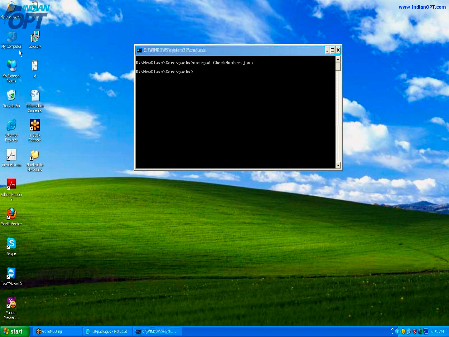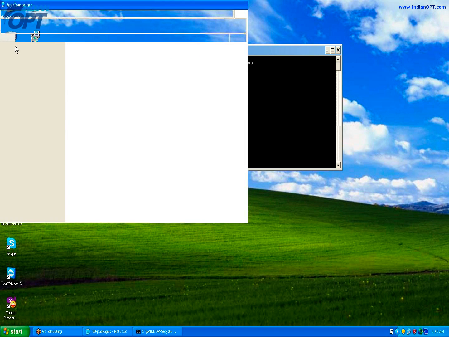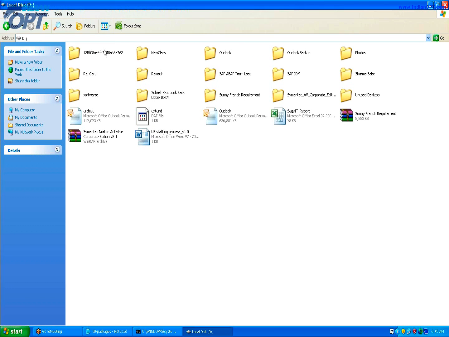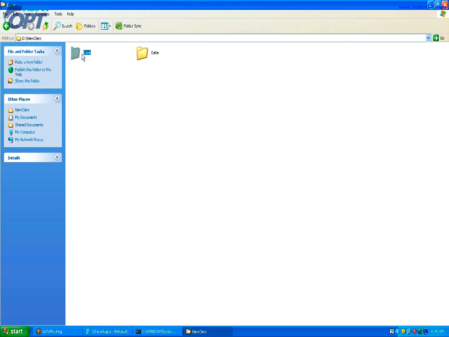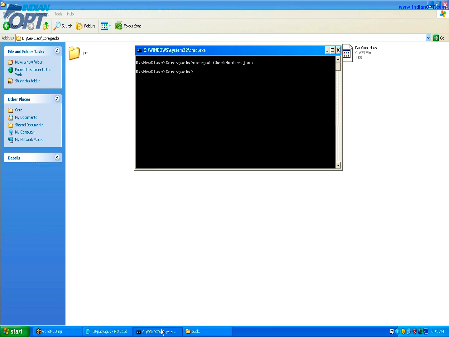But right now in our system, if you observe core, in the packs folder only one folder is there, called PCK, isn't it? There is no folder called com or vism, such type of thing. So I'm compiling this file: javac -d . checknumber.java.